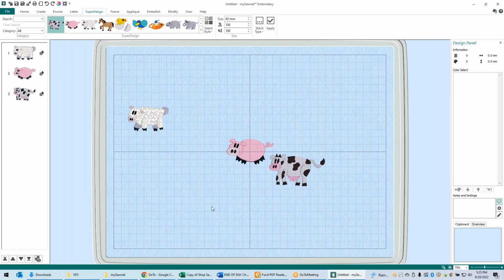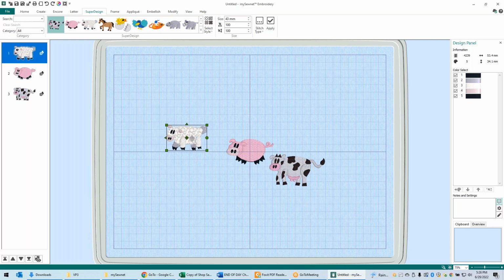So moving on to number 22 on your handout in your book. First thing I'm gonna do, I'll put those guys a little closer together. So we're gonna go from the Super Design tab over to the Home tab.